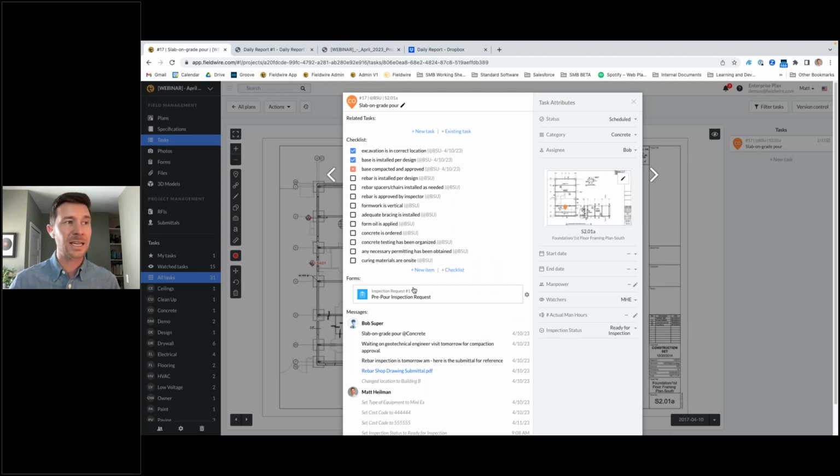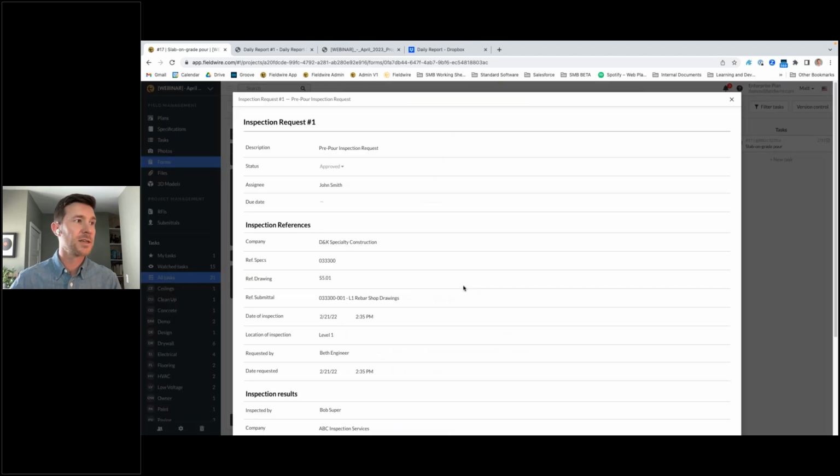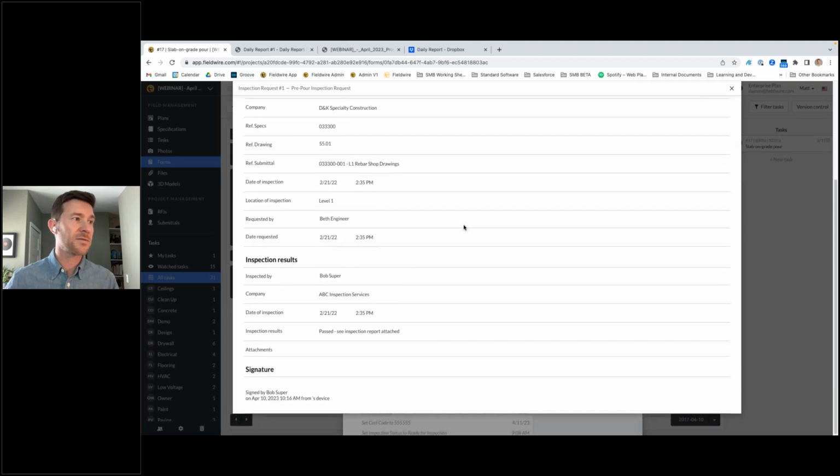So this is an example of a completely customizable form that can be filled out in Fieldwire. So in addition to all the work and with this checklist that needs to be done, we also want to have that additional QA/QC process in place for this inspection request. So we're going to go ahead and link this to this form as well.